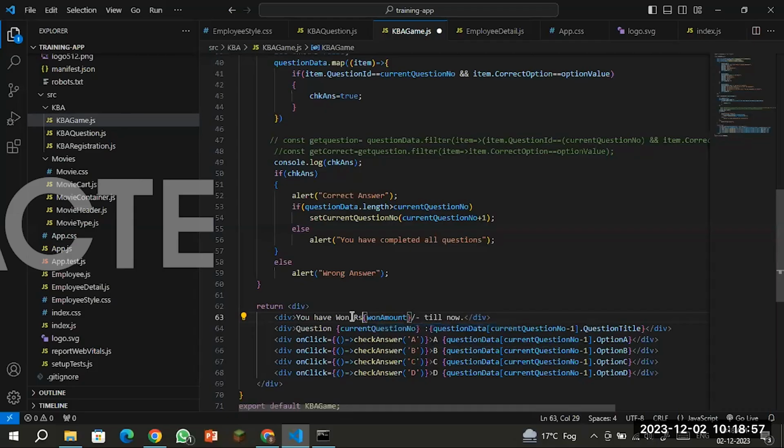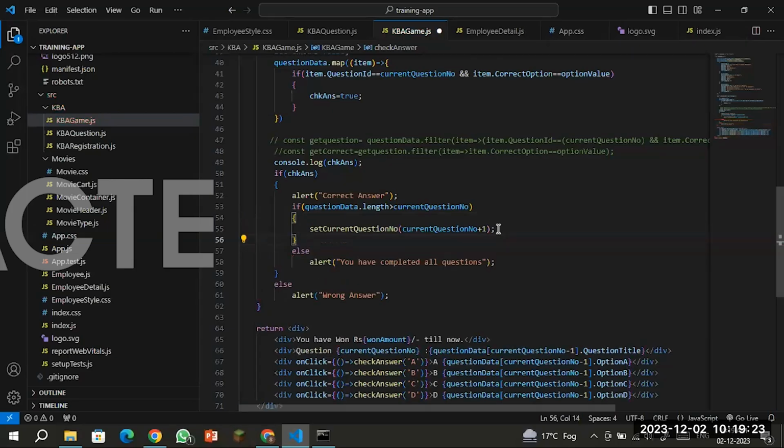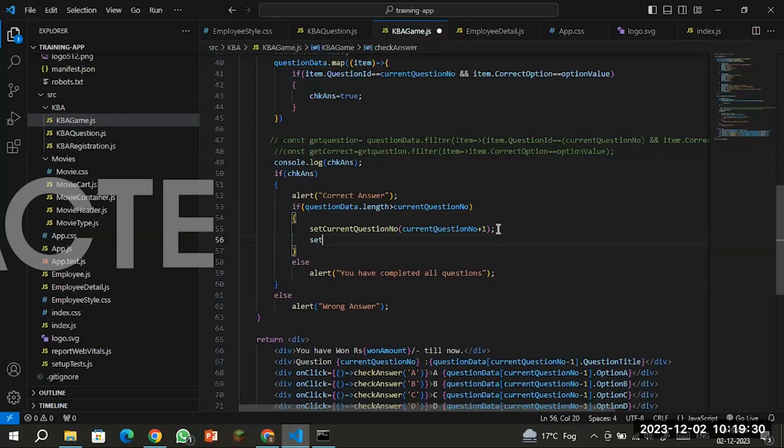Okay. So now we need to increase our amount. Here, if it is a correct answer, then the amount should be increased. But it should be increased only till the end. So if I'm using this one, here I am going to set the won amount, and whatever is inside the won amount would be increased by 10 if it is the correct answer.